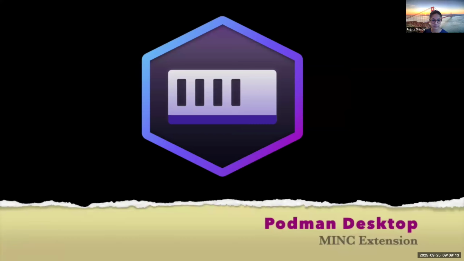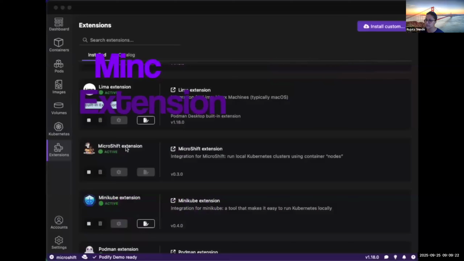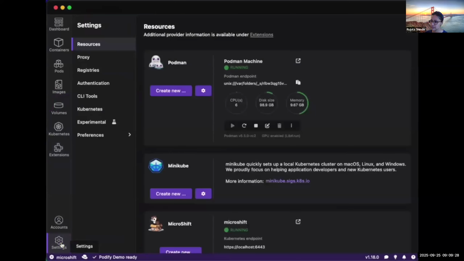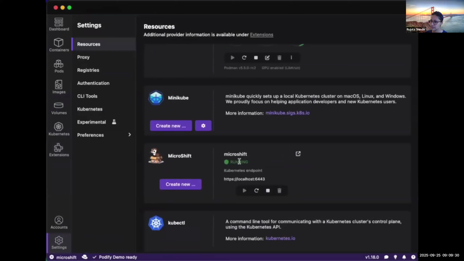In this quick walkthrough, we'll show you how to get up and running with Podman Desktop and the Minc extension to run Microshift in a container. Let's begin by opening Podman Desktop and checking that the Minc extension is running. Go to the Resources section and verify that the Minc cluster is up and running.